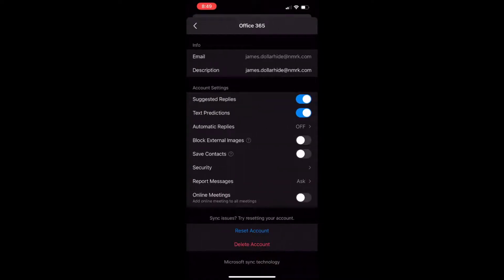Step 4. At the bottom of this screen, you will see red text that says Delete Account. Click that. A small window will appear asking for you to confirm, and then click Delete again.